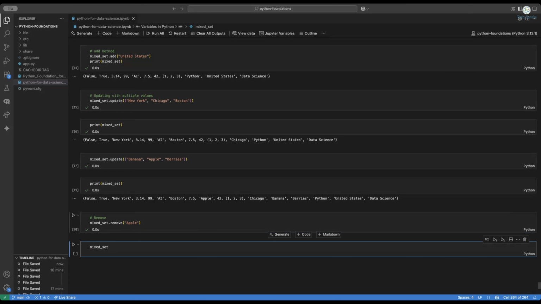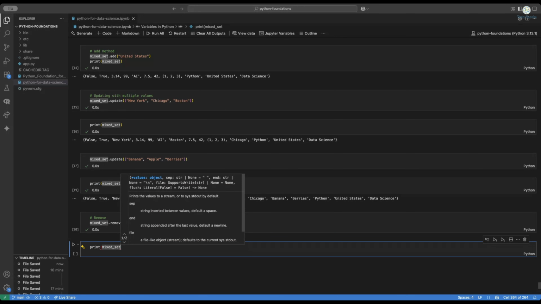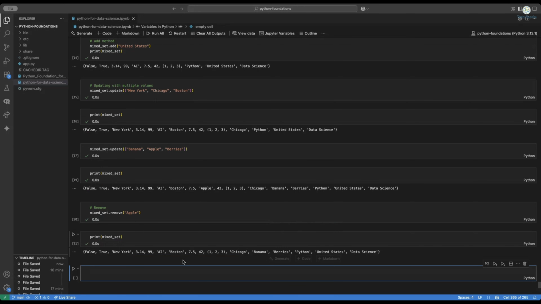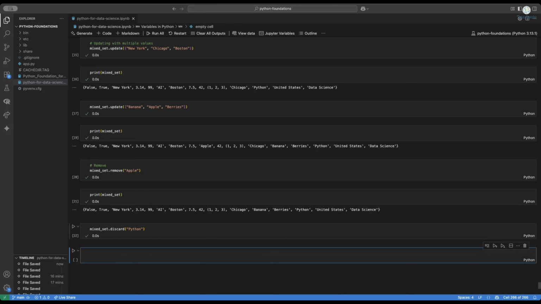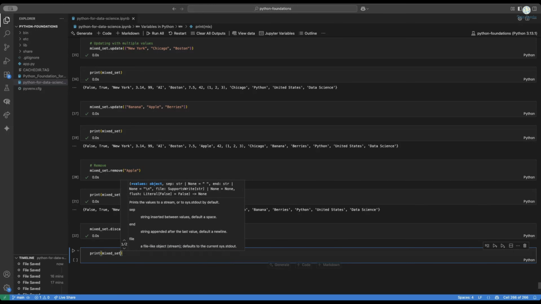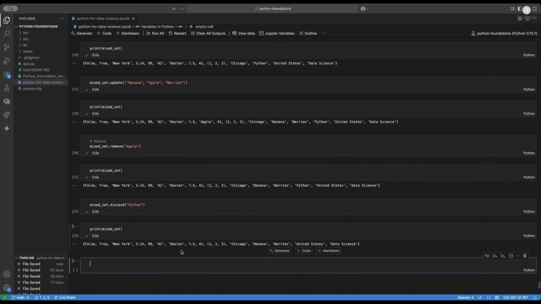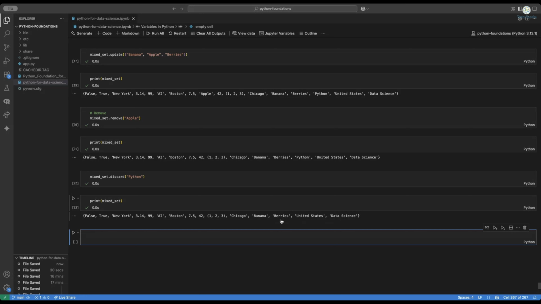If I run the mixed set again and print it here, I do not have apple anymore anywhere within the set. Now, if I would also like to remove one more value in a different way, I want to do mixed set dot discard. If I pass Python here and run that, we were also successfully able to discard Python. Print mixed set now. If you run that, we have no more Python in our set.